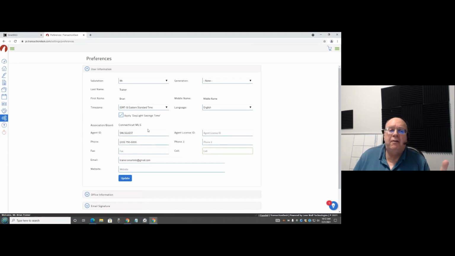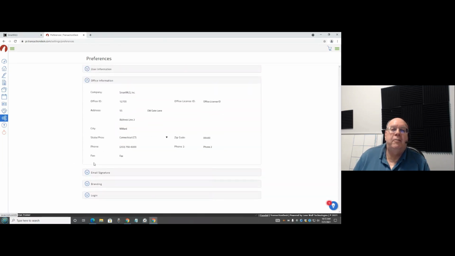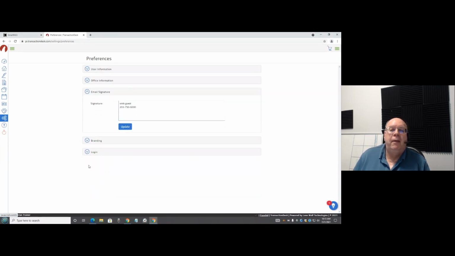And once you get this all done, you hit update, of course, and you move on to office information. Now, if you're not the broker, you can't fix this, but it's a good idea to look at it and make sure that everything is okay. If it's not, then report it to your broker. Email signature. This is where you'll put it in. So you'd put in your name and things like that in here. No pictures or fancy fonts or any of that. Very simple, plain text, but put in what you need here.